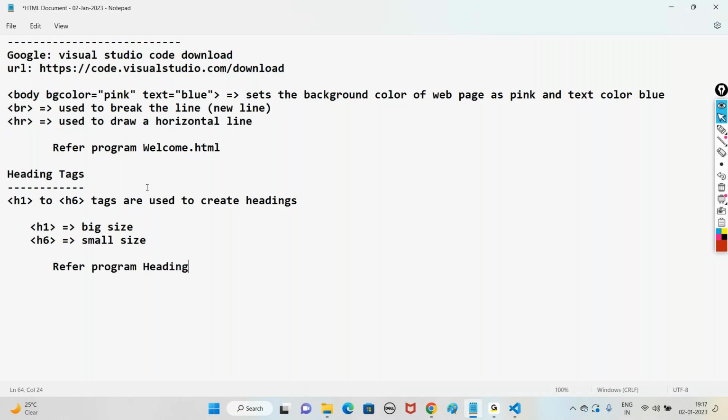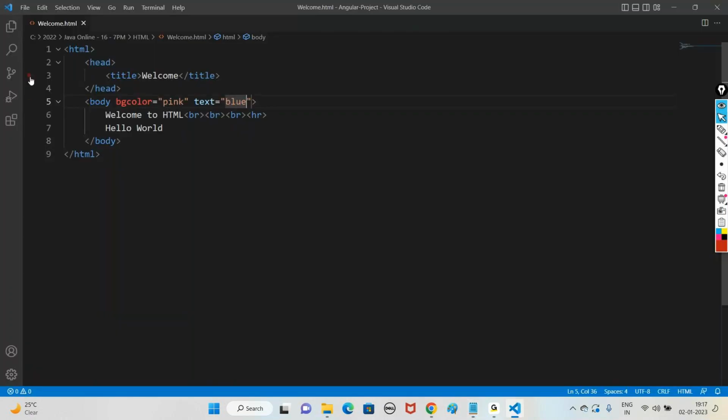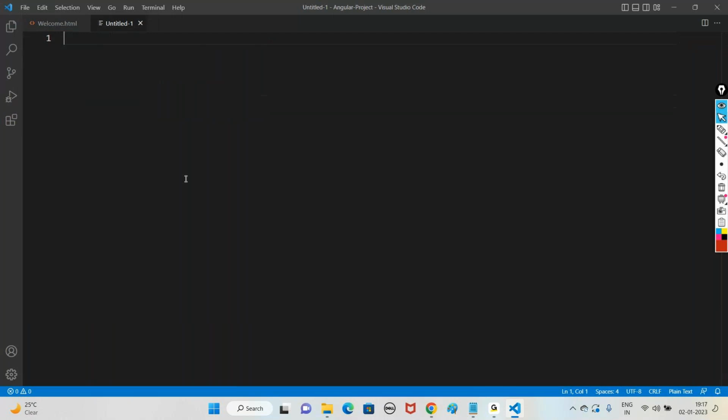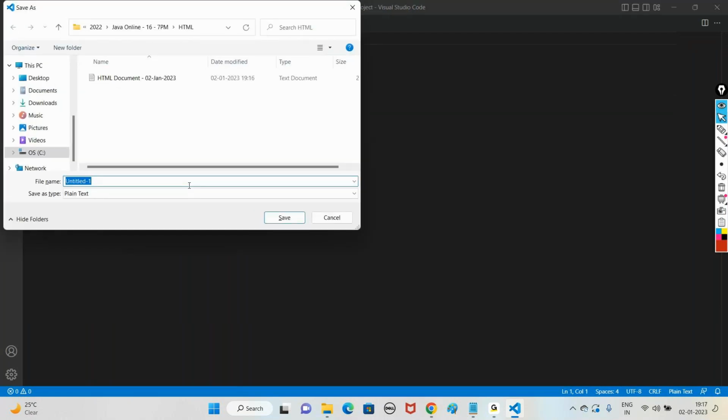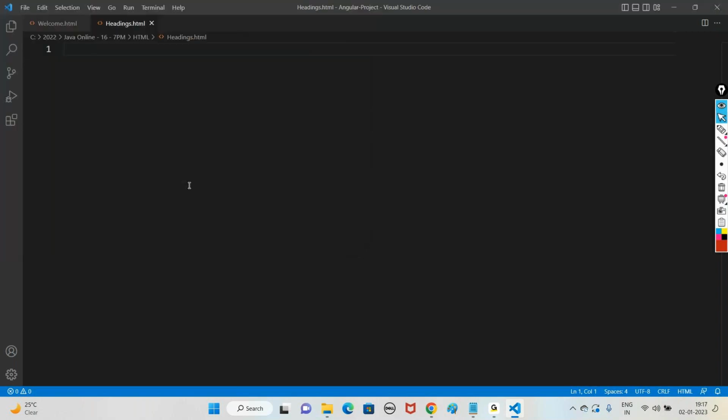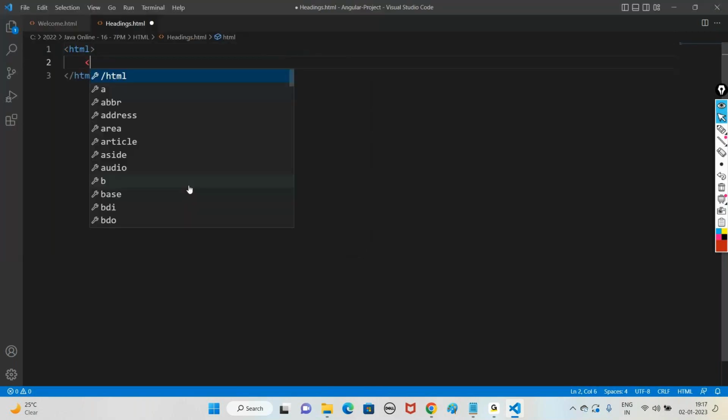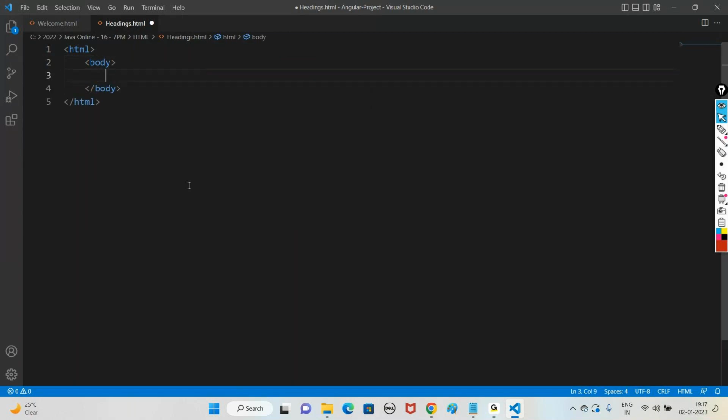Let me elaborate using the program. Open Visual Studio Code. Whenever we want to create a new file, just go to File, New Text File. Save the file first, saving it as headings.html. Start writing the code. We can directly go with the body tag. Using the head tag and title are all optional for us. Just go with the body and say H1, or you can say I'm heading 1. Like that, let us create some tags here.